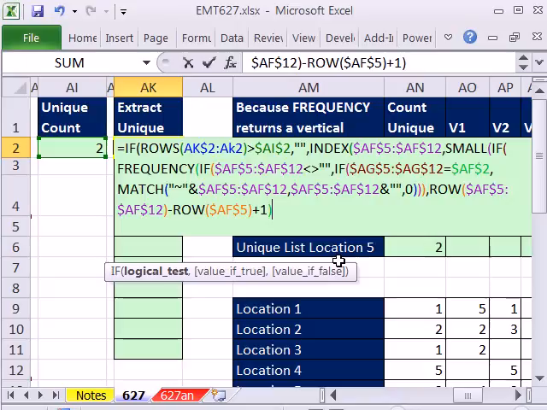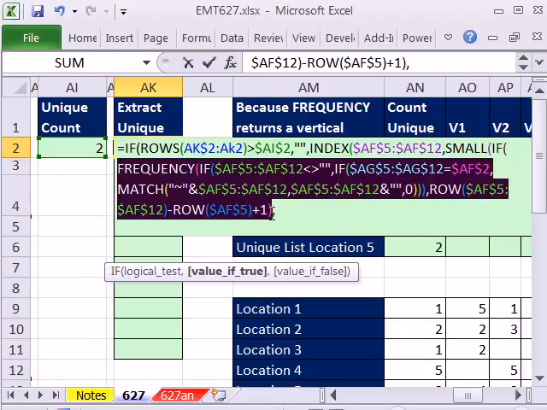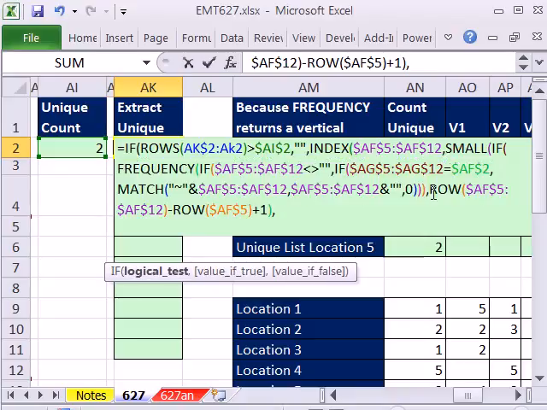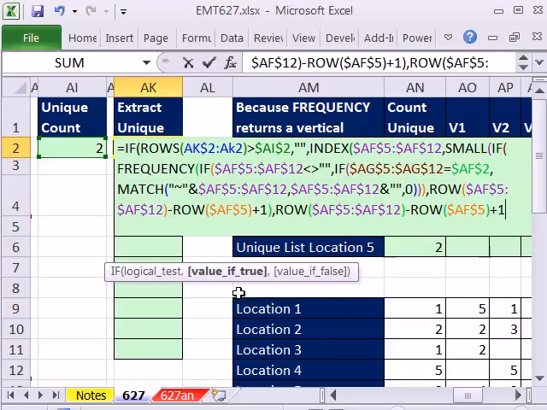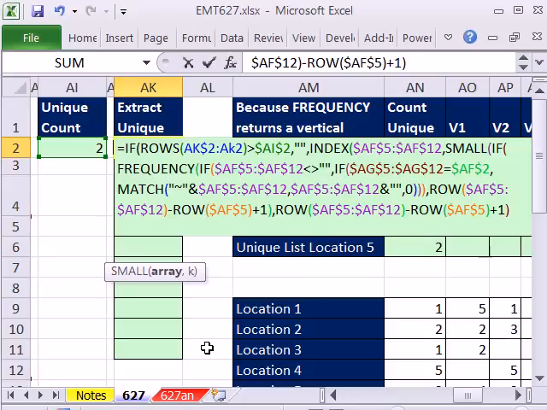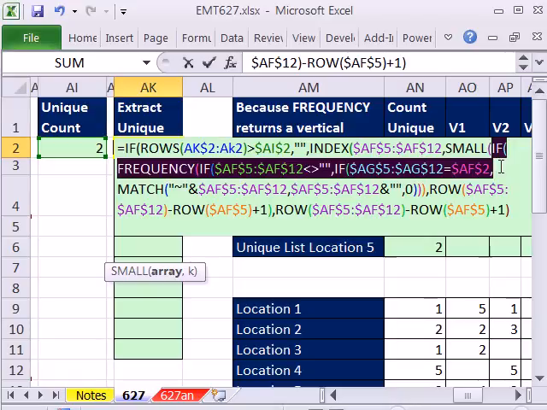All right, so that's our logical test. If that's true, which means that this frequency is going to deliver all that, what do we want? We want a row number. Well, we already have the row number thing figured out here, right there. So I'm going to copy and paste. Now I'm going to close parentheses because we do not need that false. That's the array. Is that amazing? Look at this whole thing right here.